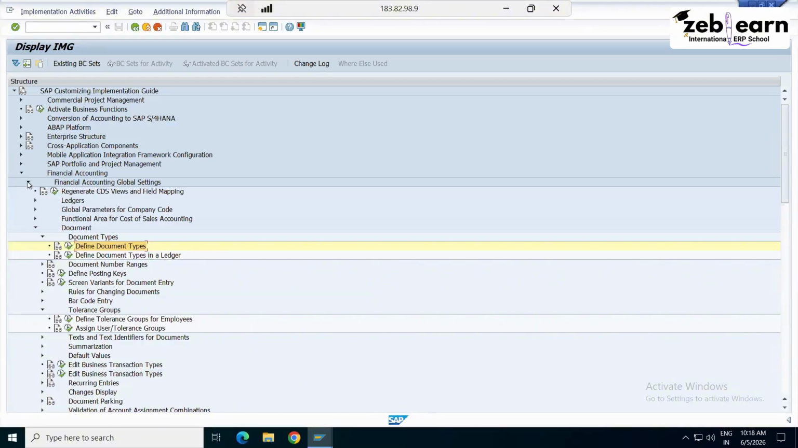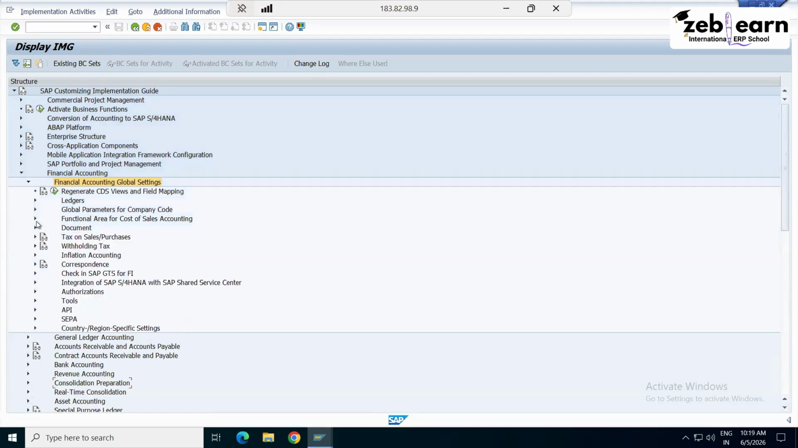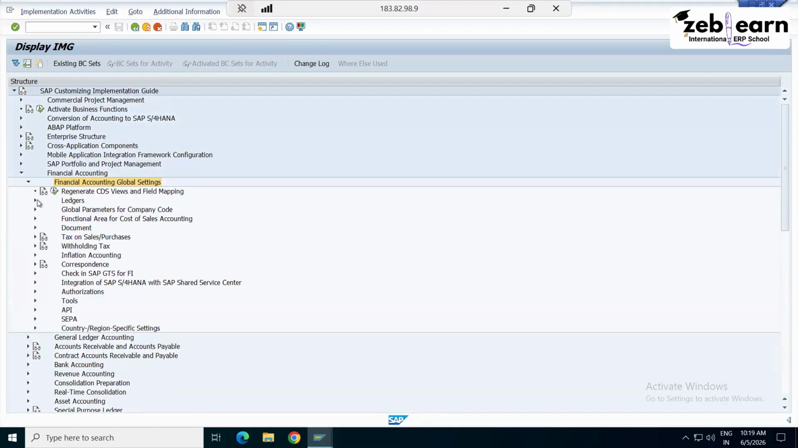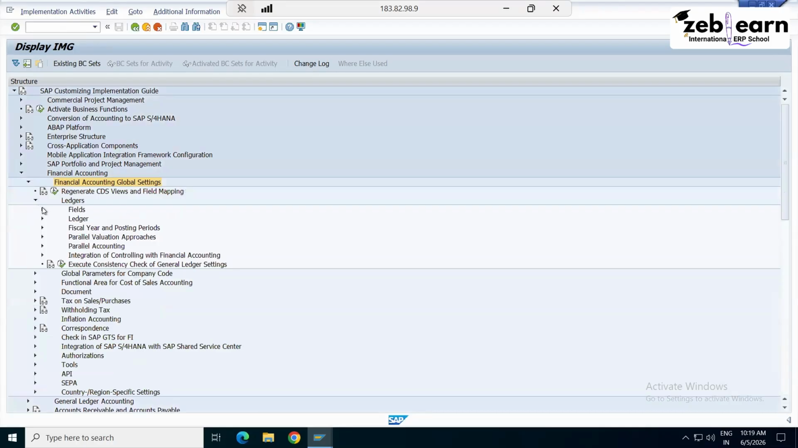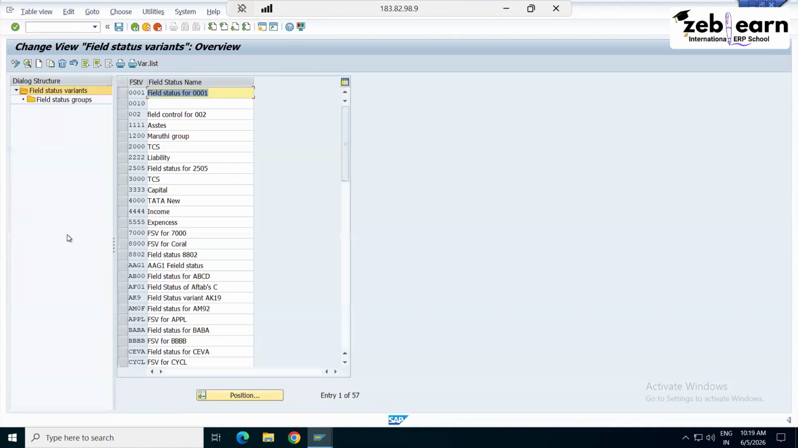Then we will go back to finance. Let me close this. We'll go again to SPRO, SAP Reference IMG, Financial Accounting. We'll go to financial accounting global settings, then to ledgers, then to fields. And from fields, we will go to field status variant. Can you see define field status variant? Click on it. Now, there are different kinds of field status variants here.